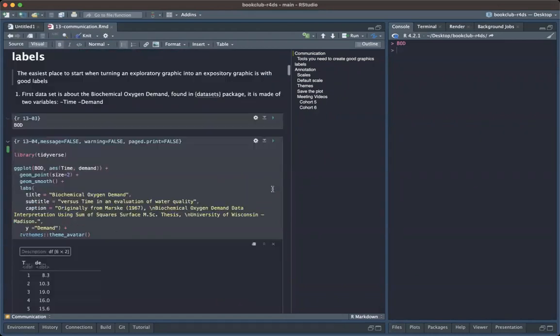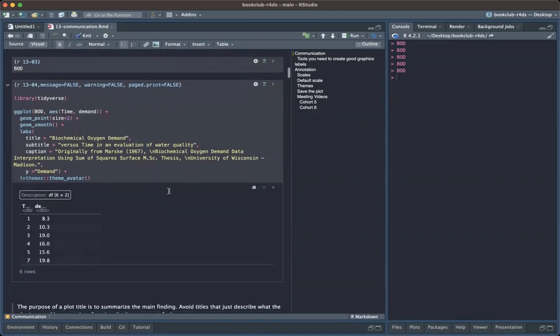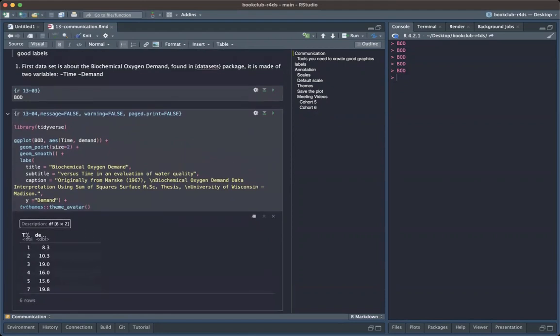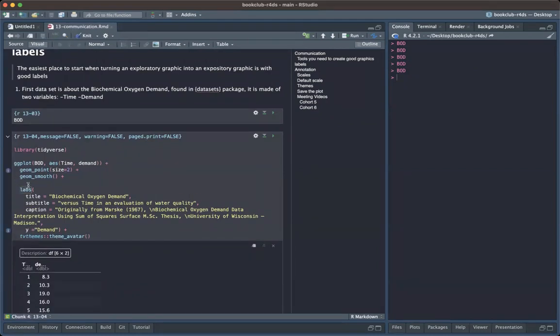So we'll work with this data first. What is it showing here? Okay, anyway, this is the data, biomedical oxygen demand, found in the datasets package. It is made up of two variables, time and demand. And we want to set some title, subtitle, and caption. So we have an argument here, labs, that you can add, which when we look at this one here, we can see here.